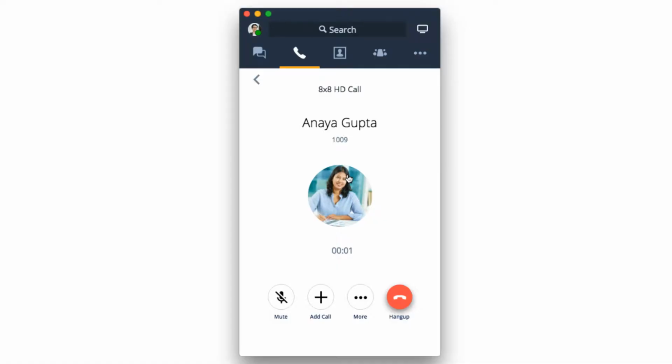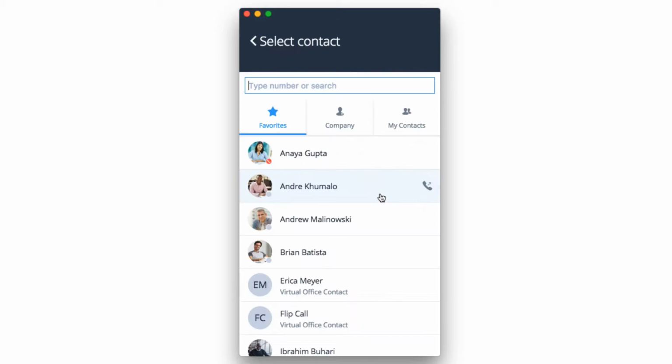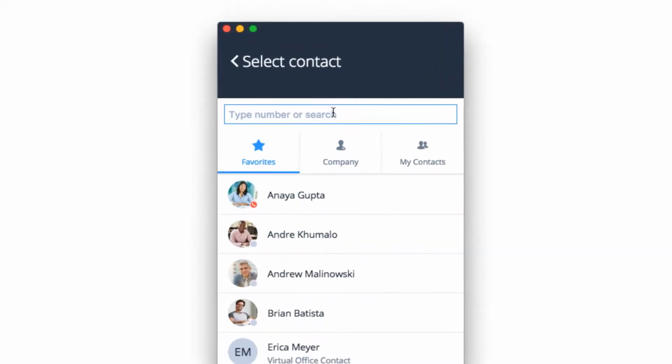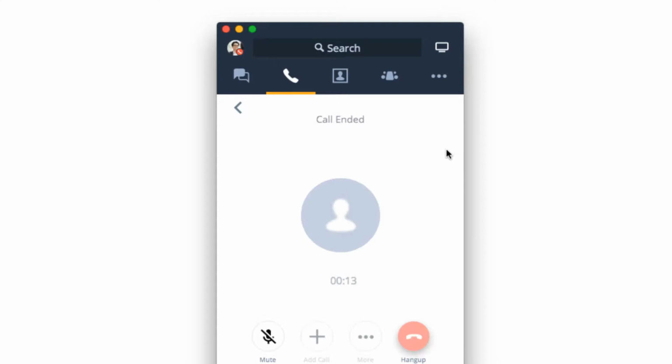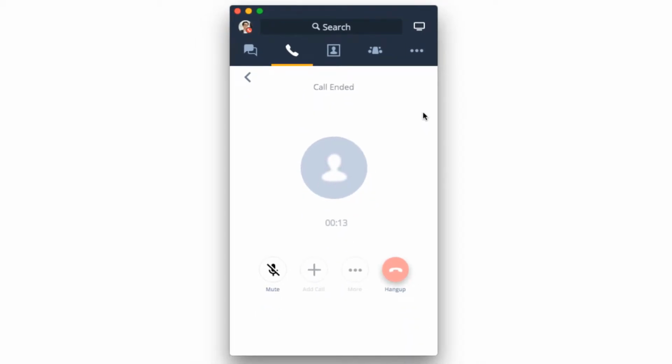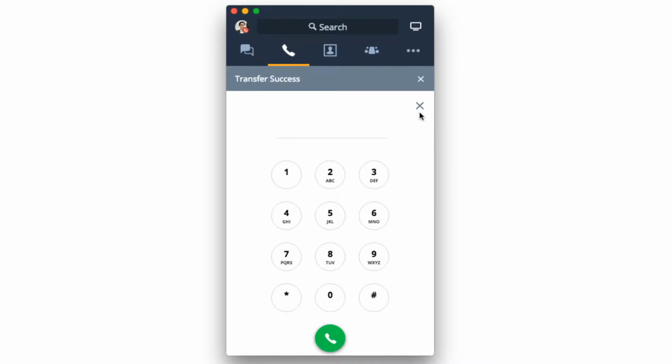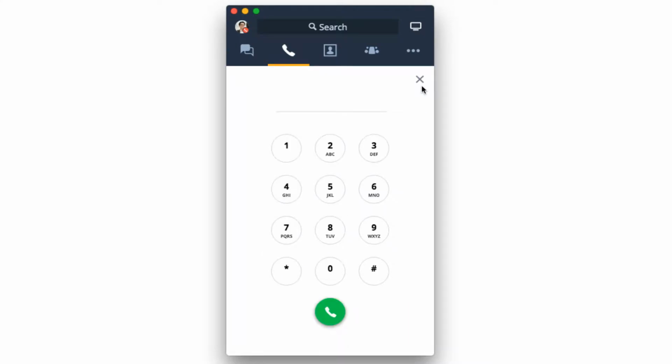Do you need to send a caller to a third party? Virtual Office makes transferring calls easy. When you're on an active call, simply click the More button and select Transfer. You will be able to search your contacts for the person you wish to transfer to, or you can type in a phone number. Press the phone icon next to your contact's name or phone number to complete the transfer. Your caller will be momentarily put on hold while the transfer goes through. Once the transfer is complete, you will be dropped from the call.